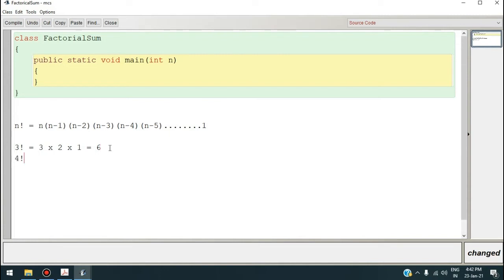If somebody asks you what is 4 factorial, you will immediately say 4 factorial is 4, the value of n is 4, then 4 minus 1, 3, 4 minus 2, 2, 4 minus 3, 1. This process will stop here because the number has now turned to 1. Now we will find the product. The product is 24. Now you can immediately say what 5 factorial is. It will be 5 into 4 into 3 into 2 into 1, and that will be 120.